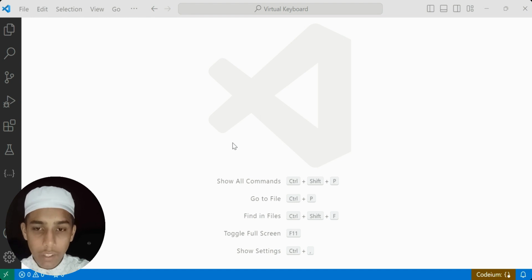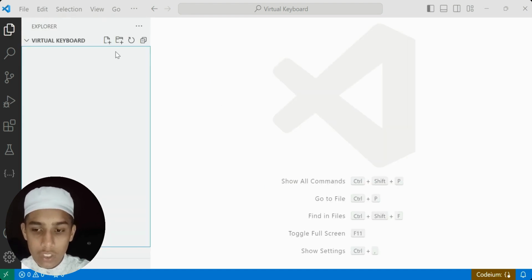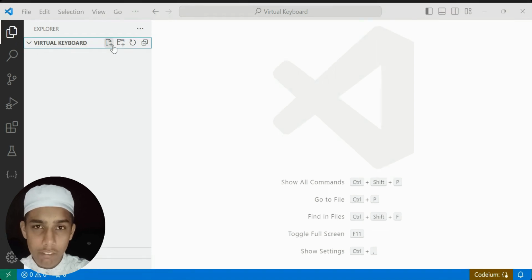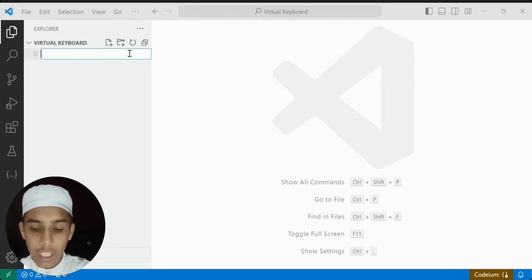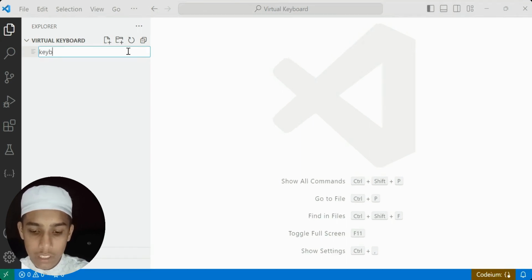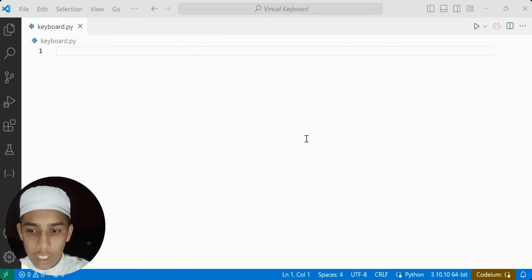So I'm going to create a file here. For example, my camera is capturing my video right now, so I'm going to use my hands on the keyboard to type there. Okay, so I'm going to create a file, and the name of the file is going to be keyboard.py.